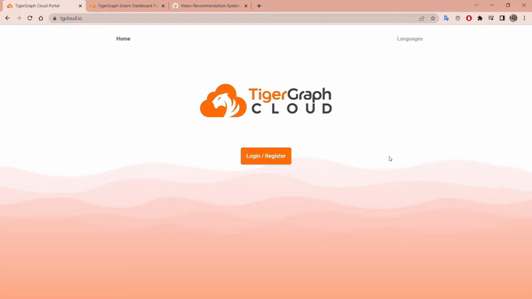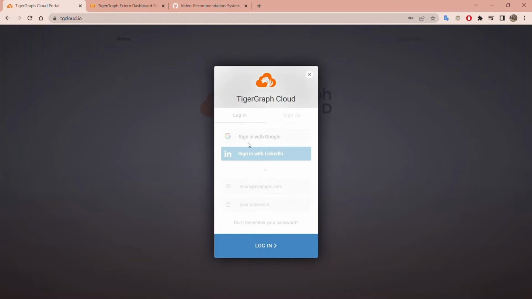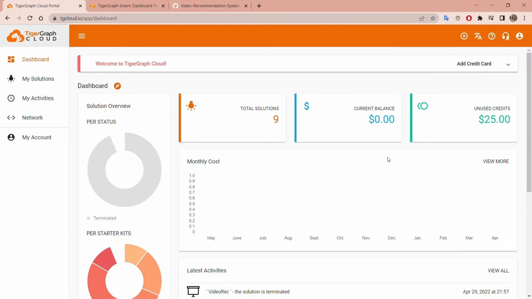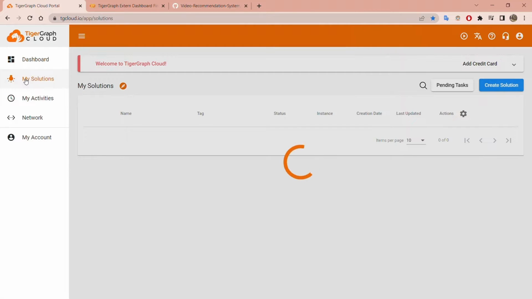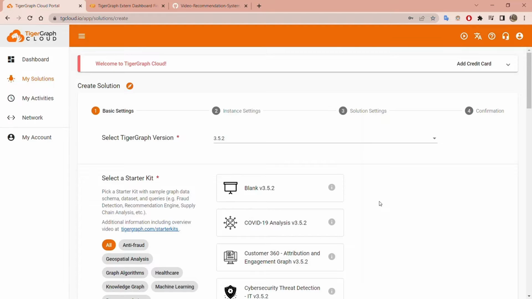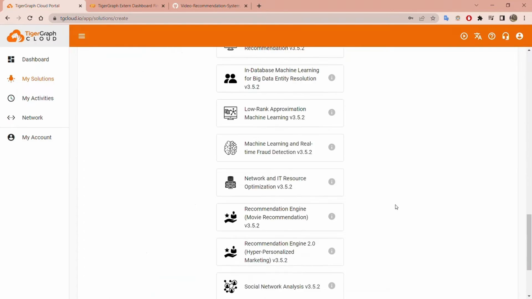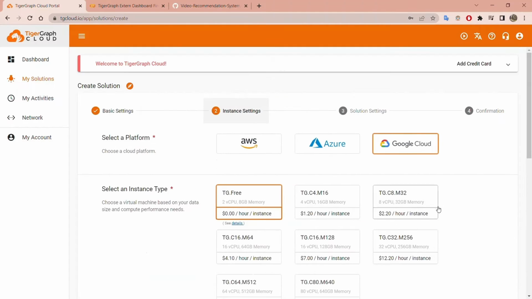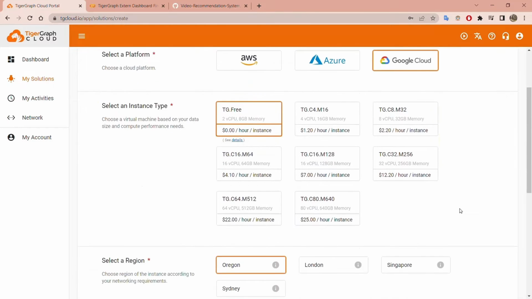Let's get started. Firstly, we have to set up our TigerGraph solution on the TG Cloud. For that, head over to this website and log in. Head over to the My Solutions tab. Now, we will be creating a new solution by clicking the Create Solution button. For this project, we are going to start with a blank solution. For instance settings, keep everything at the free defaults.